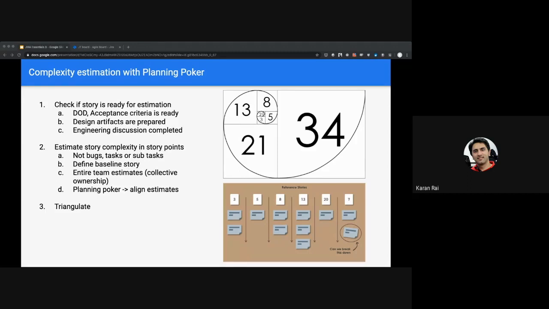So the process of estimating using story points and using planning poker is the team comes together, they think about all the aspects based on the discussions they've had earlier and provide an estimate saying, okay, this is a 1-point story, this is a 2-point story. Now, how do you decide what's a 2-point story and what's a 1-point story? So you define first a baseline story and say, okay, this story, let's all agree it's a 1-point. And it's fairly simple, fairly straightforward.